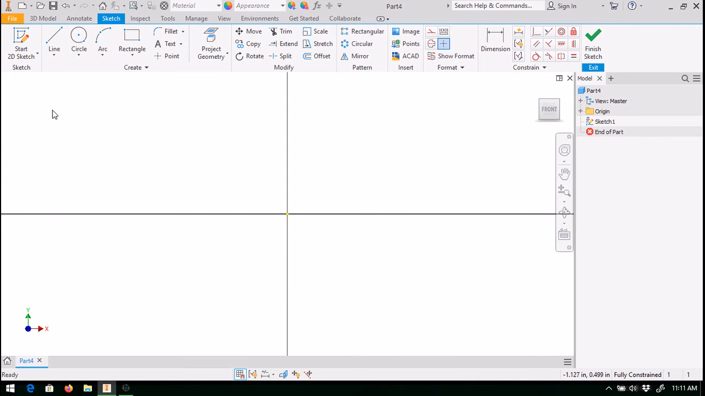Okay, so in our first video on sketching, we just discussed how to create things like lines, circles, arcs, rectangles, and how to dimension them. Taking it a step further, it's very good practice to enforce or establish constraints. What are constraints? Why do we need constraints?